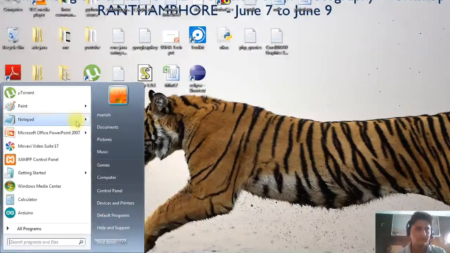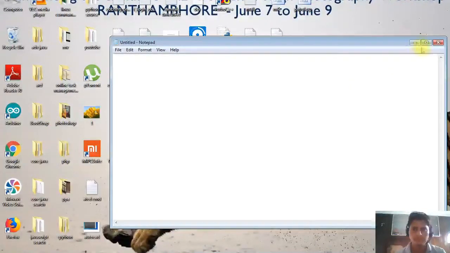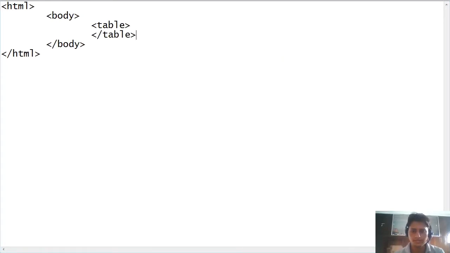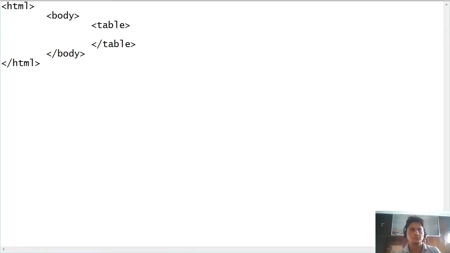Just open a notepad file and write down the HTML code. So the opening of HTML, body tag, closing of body, table tag, and closing of the table tag. The table tag is used for proper alignment of the components. Here we can use the 4 major parts of the table tag.